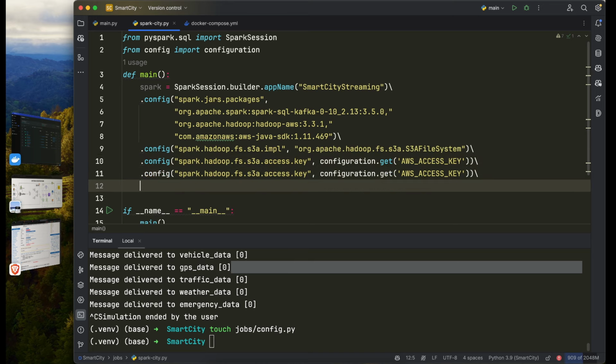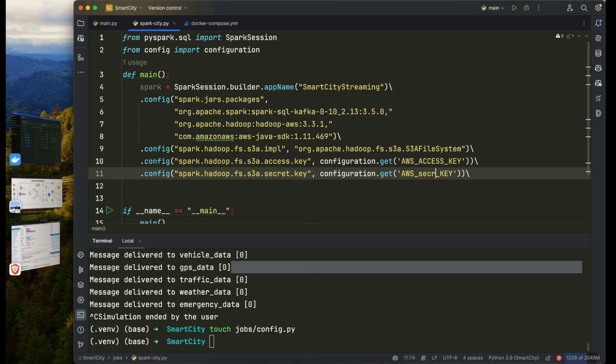Yeah. Let's duplicate this and then get this access. Instead of access key, we change this to secret key. All right. AWS secret key. Secret key. If I can only type secret key.